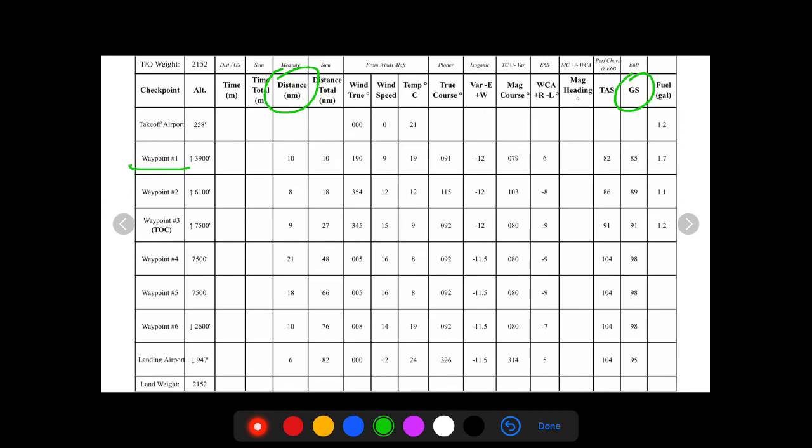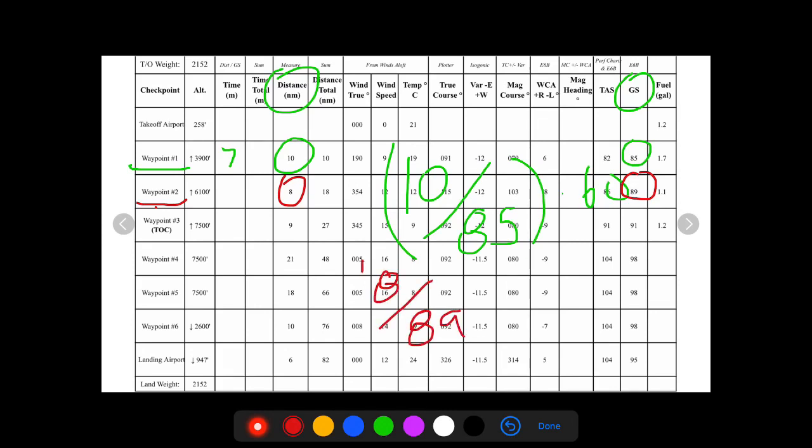So let's start with checkpoint or waypoint one. It's going to be 10 divided by 85, times 60. If I get out my calculator, it's 7.06, which is about 7 minutes, all right? Now if we do that again for waypoint two, we have 8 nautical miles and 89 for our ground speed. So we have 8 divided by 89 times 60. That comes out to 5.4 minutes, all right? And we'll continue that for each of these waypoints all the way to our last waypoint, our landing airport.